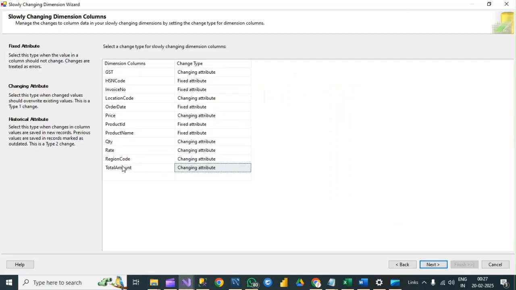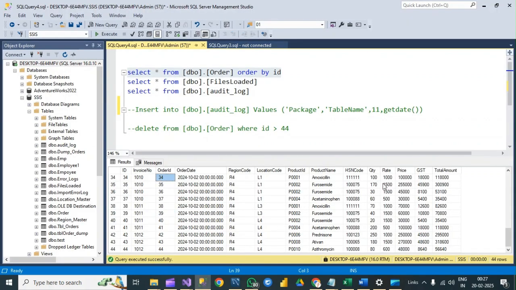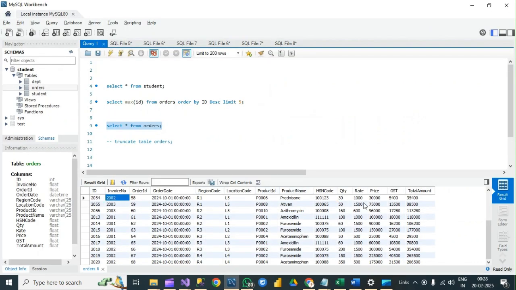For example, suppose the changing attribute, for example changes happen in my invoice. If we take the quantity, initially it is a changing attribute. But if I select it as a historical attribute, what happens? A historical attribute will create one historical record. For example, for order number 58, the quantity is 30. It will keep the same record, as well as create one historical record.